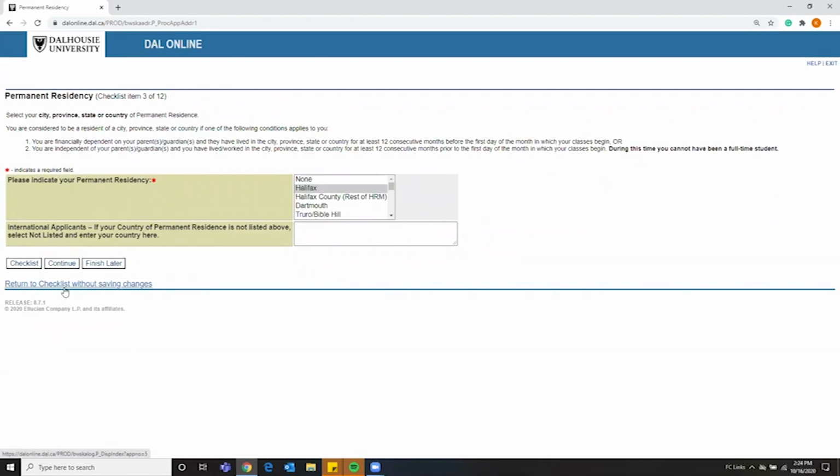So in this section, we need to know about your permanent residency. So please take a moment to read the definition of a resident at the top of the page, and then indicate your city, state, or country of residence according to the directions. Some programs do consider residency in determining eligibility for admission.